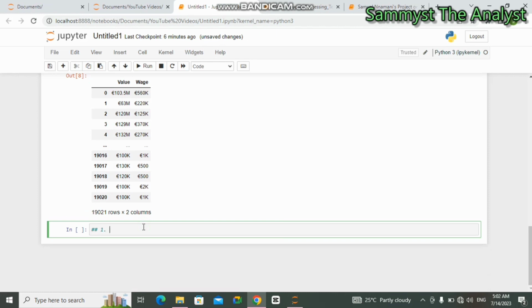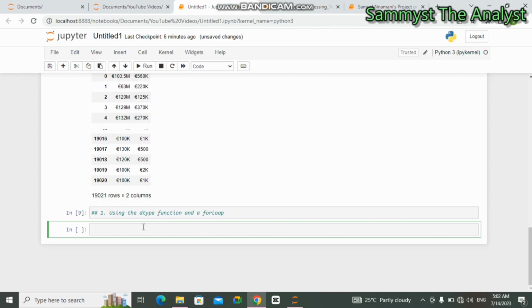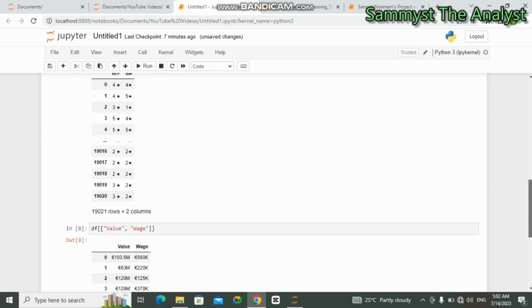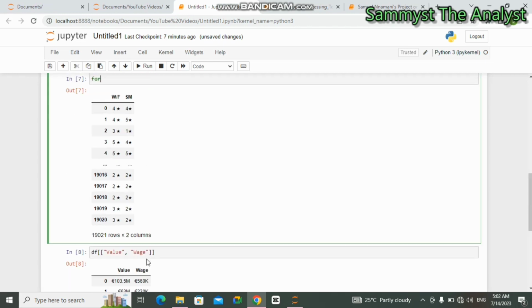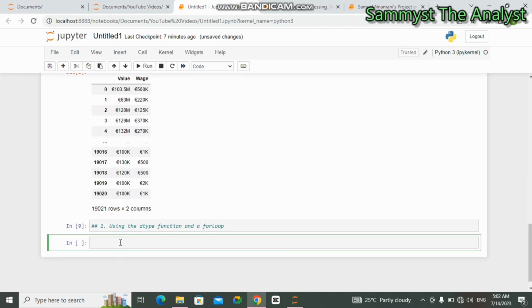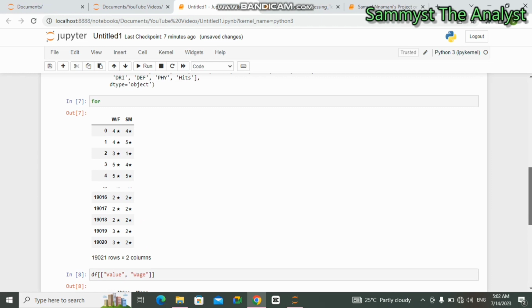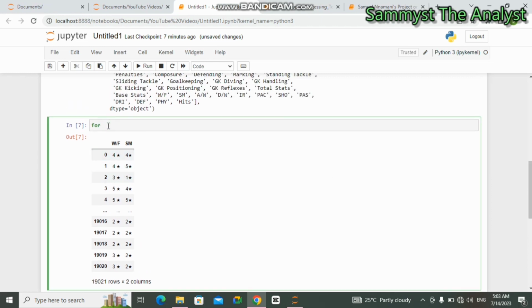The first method is using the dtype function and a for loop. We want to use the dtype function for these two columns. Now we'll say for i in df. Let's copy this out, Ctrl C.